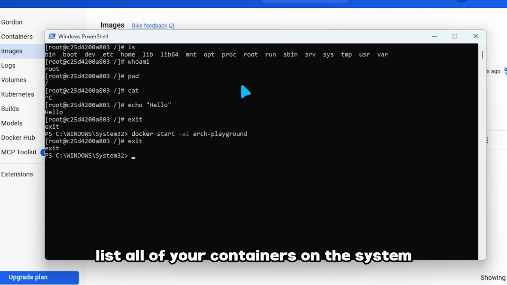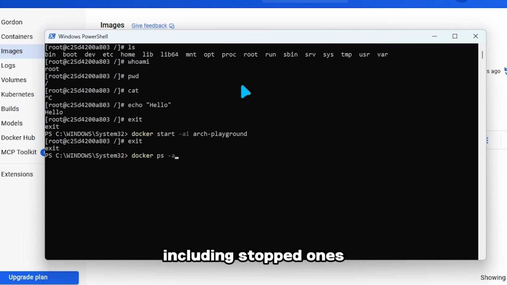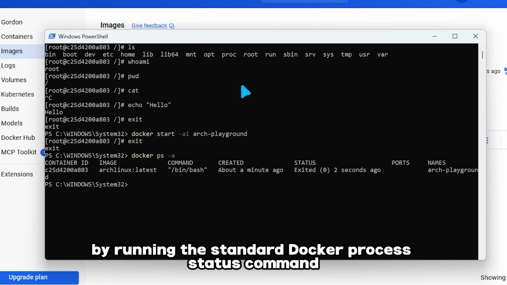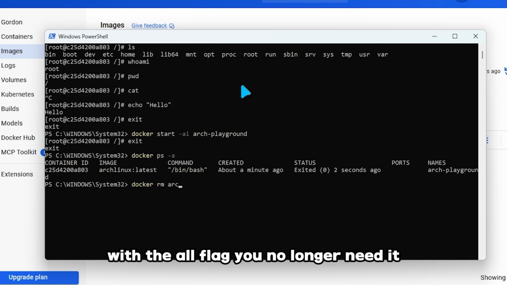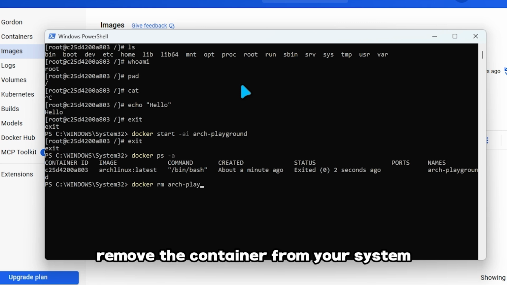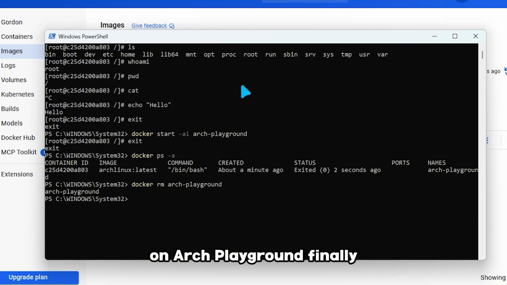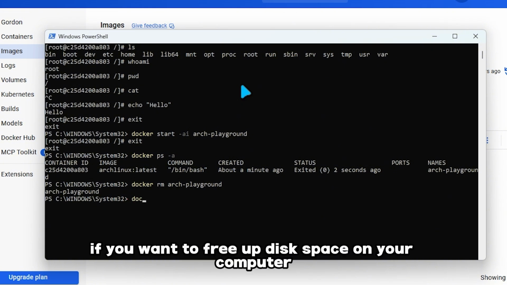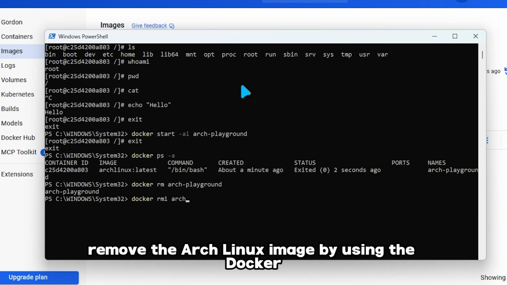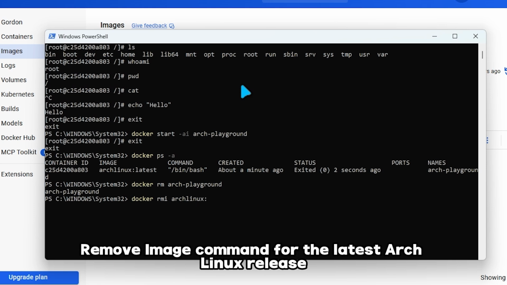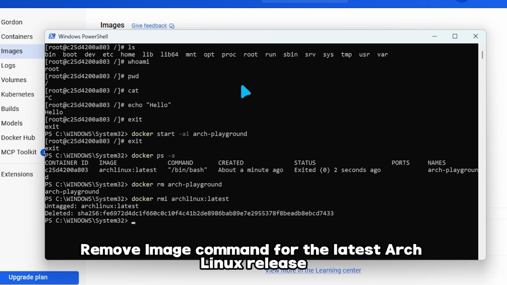List all of your containers on the system, including stopped ones, by running the standard docker process status command with the all flag. When you no longer need it, remove the container from your system by using the docker remove command on LGVE. Finally, if you want to free up disk space on your computer, remove the LGVE image by using the docker remove image command for the latest LGVE release.